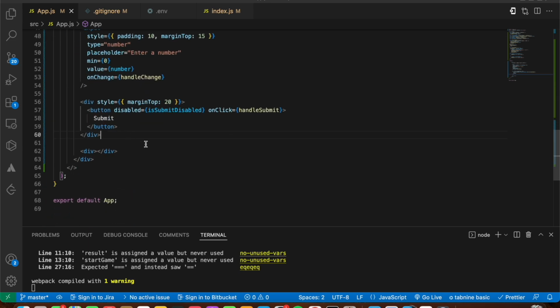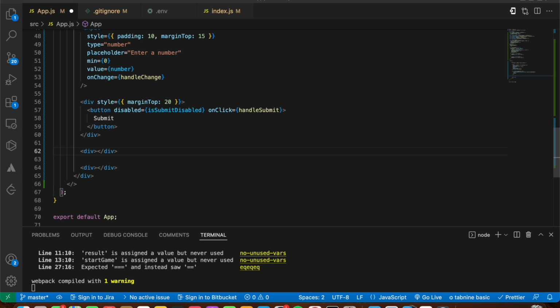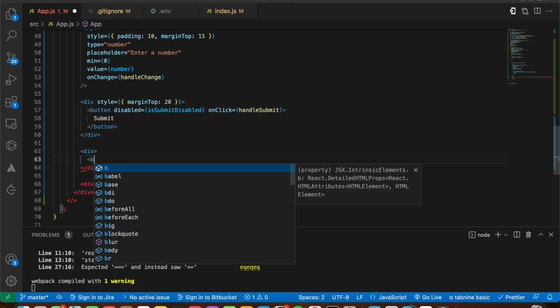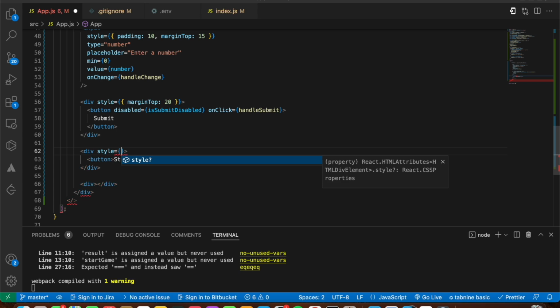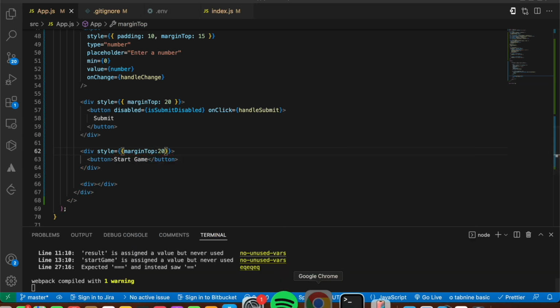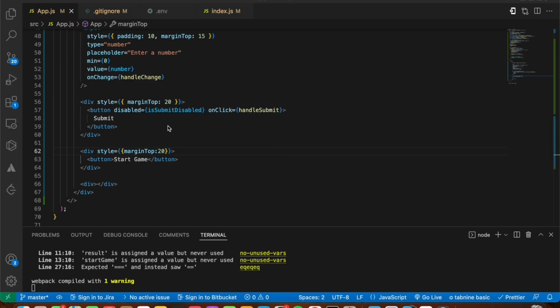So just below your div, I'm going to have one more div, that is for your start game button. So here I'm going to say initialize a button again. This is going to say start game, and let's pass on some style to the div, that is basically some margin top of 20. So save. As you can see, we have two buttons being shown. So on the initial render, start game should be disabled because already the number would have been generated, right?